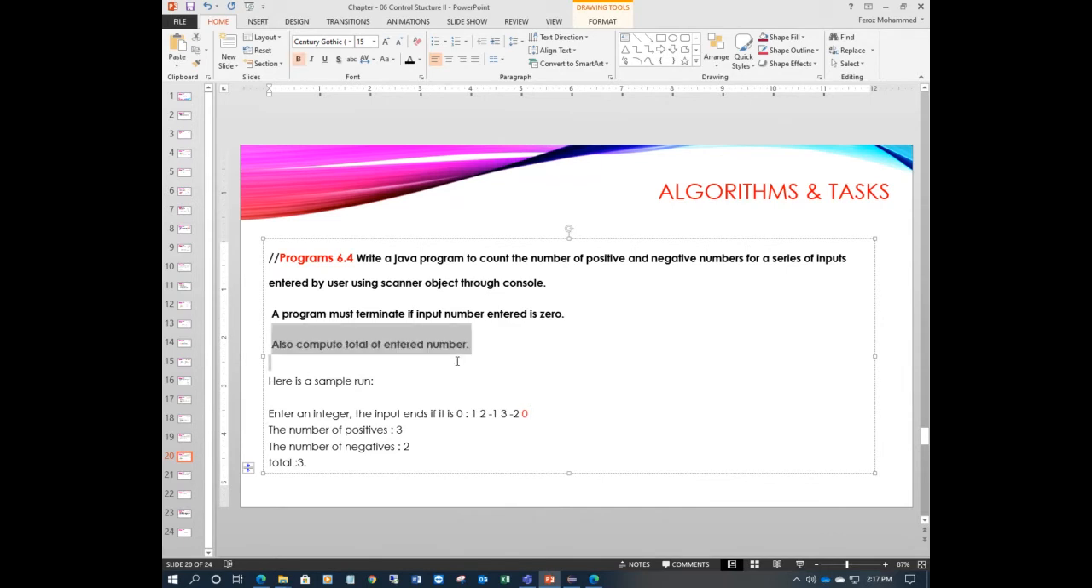Also compute the total entered numbers: how many numbers you entered in total, not the sum of the numbers, but the total count of numbers entered here. If you enter 10 numbers, how many numbers is that? 1, 2, 3, 4, 5: 5 numbers you entered, right? Out of 5, 3 are positive and 2 are negative. You got me? So the total is not 3, it should be 5.